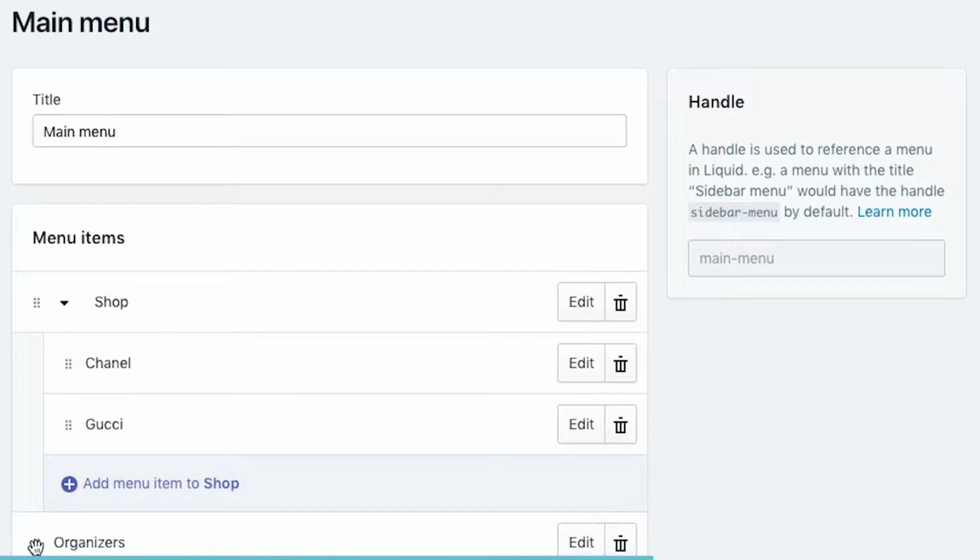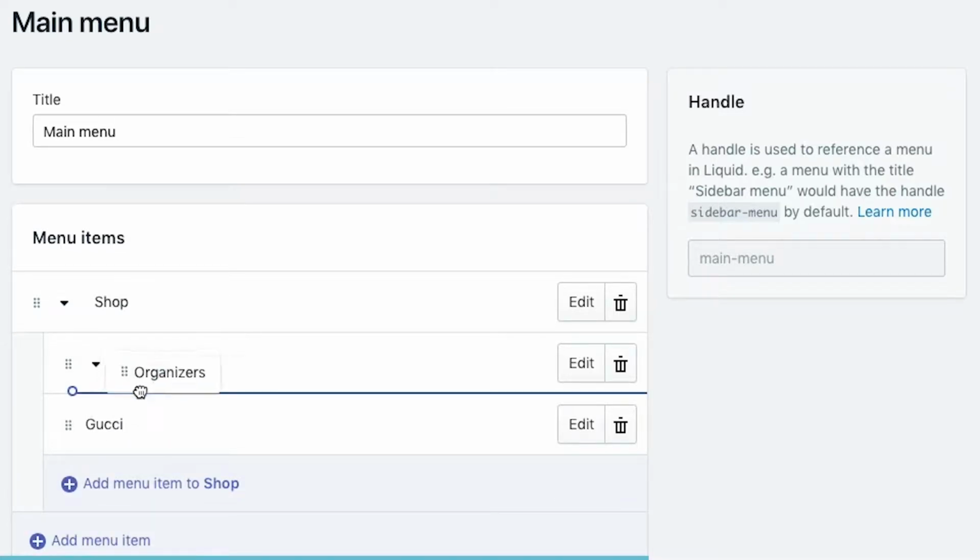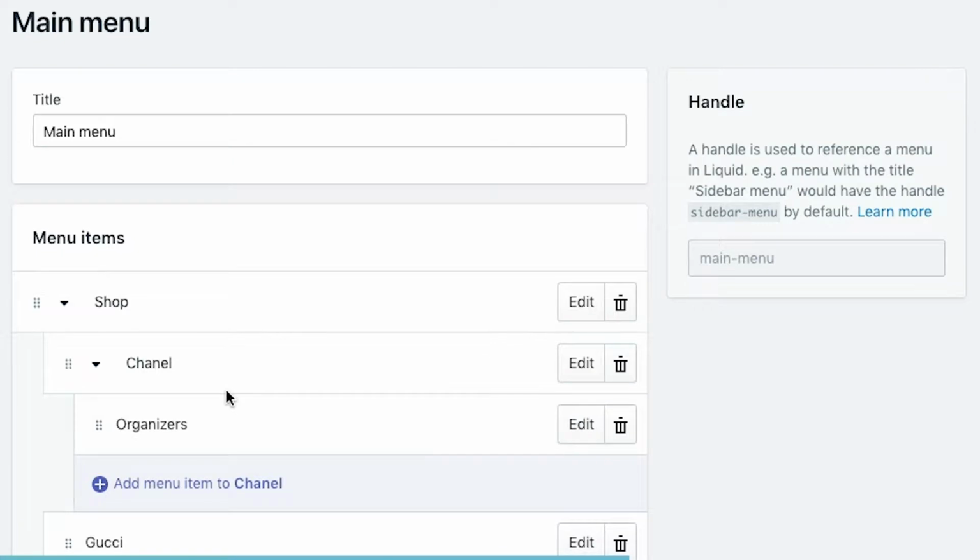Now we can go one step further. The theme that we're using is a mega menu for three level deep navigations. So if I have an organizer here and I want to actually put this underneath the Chanel tag, when I move it over top of that navigation, you see it gets a little drop down arrow as well as it indents like it did before. And now you can see we have three levels deep.